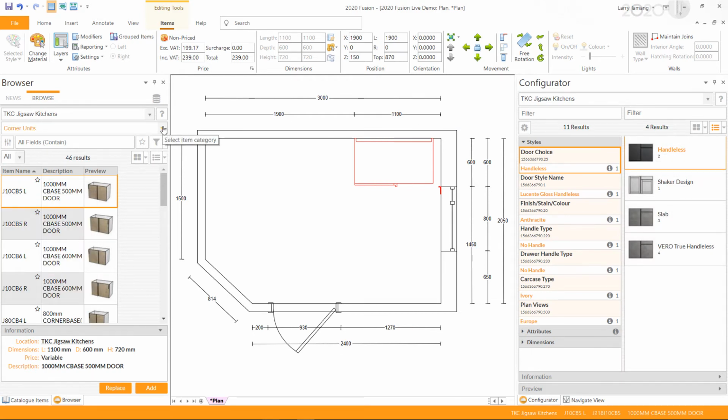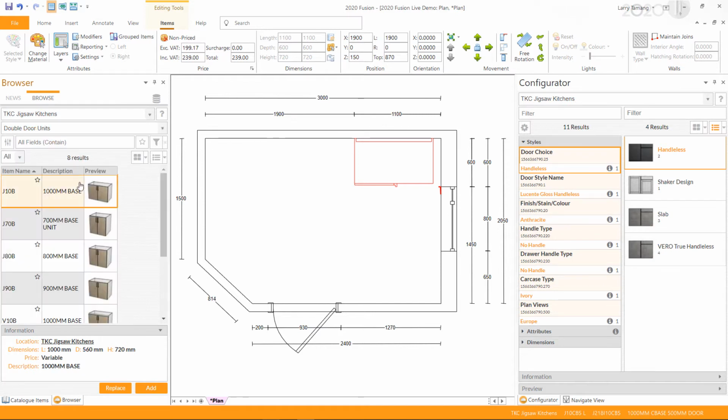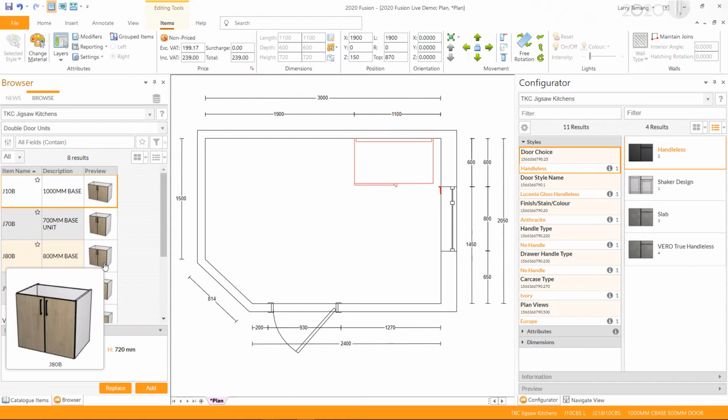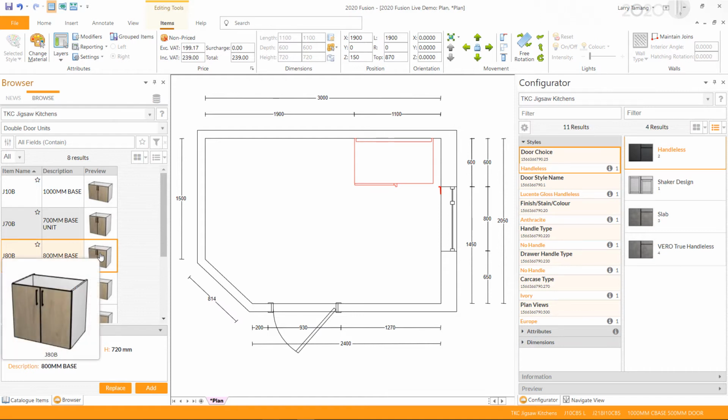Next, I will add a double door base unit. Select the double door base unit category, select the unit of your choice and add it to your design. You can also add the selected unit to your design by clicking on the add button or simply double clicking it. This will add the unit where the cursor is.